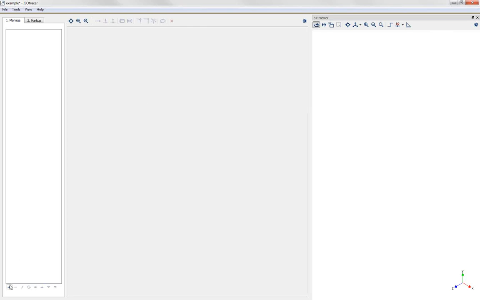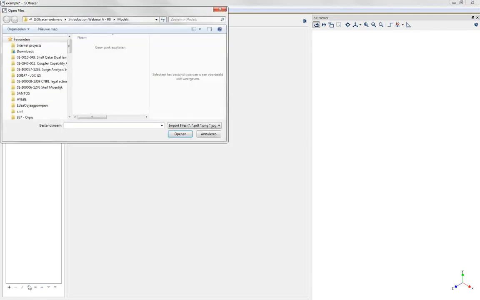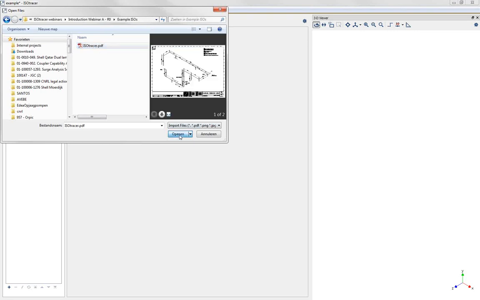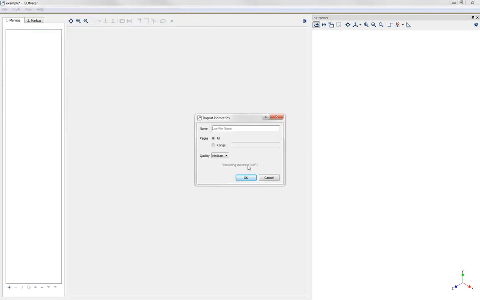Okay, so whenever you would start modeling your piping system, you would simply start by adding new isometrics. Now these example isometrics include two pages. I want to use the user file name and I want to include all of them. All right.